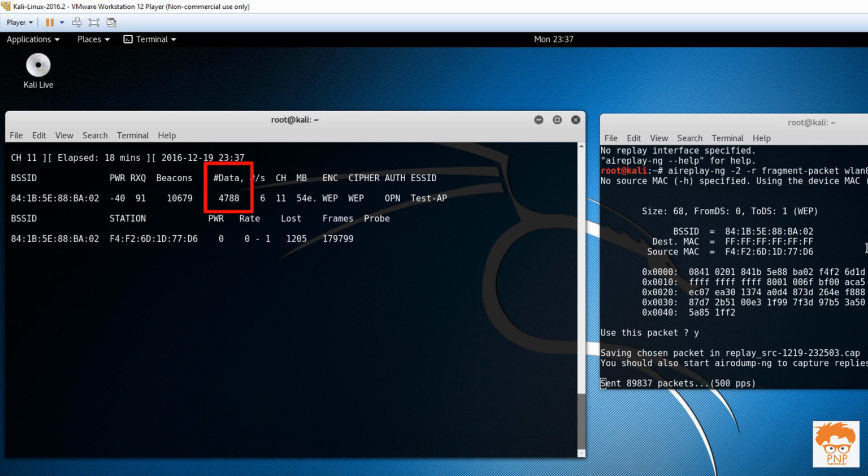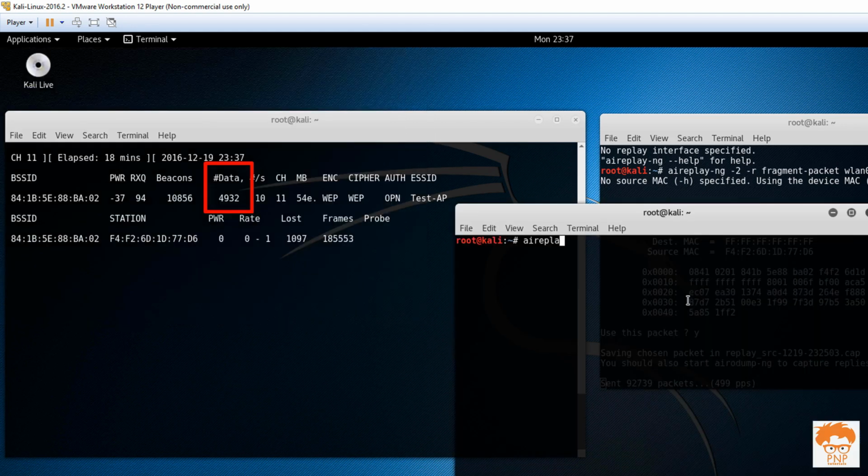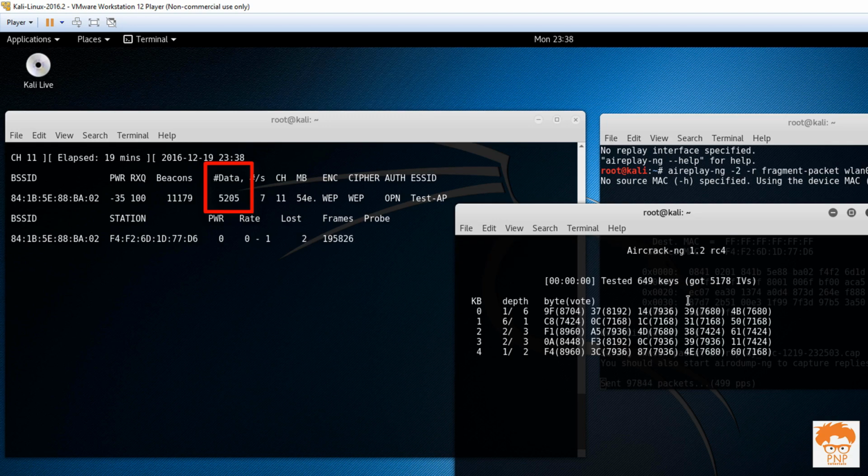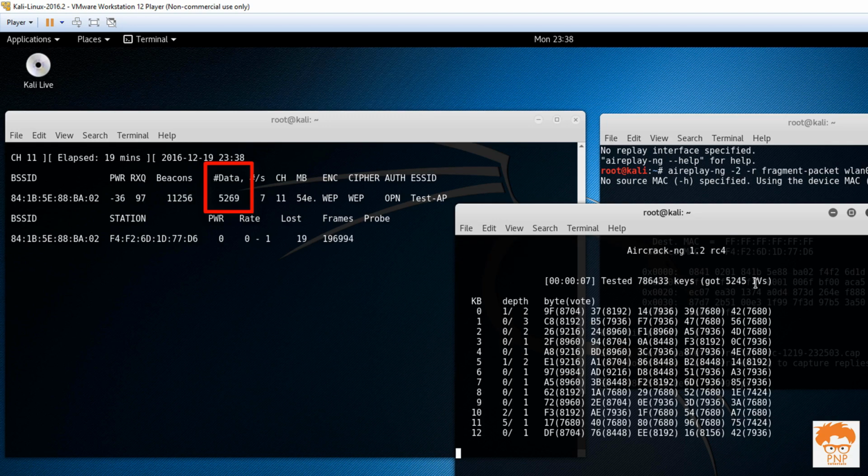Okay guys, so now it is about to complete the 5000 IVs, and it will make the very first try to capture the password. Meanwhile, let me type in here replay-ng, and the file name was fragment-01.cap. Hit enter. Actually, the command was aircrack-ng fragment-01.cap. Now hit enter, and let's see if it will be able to get the password or not.